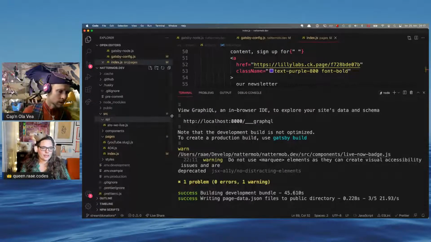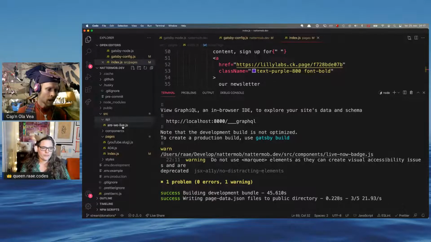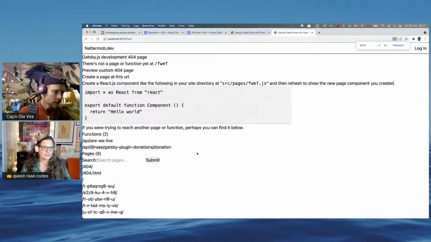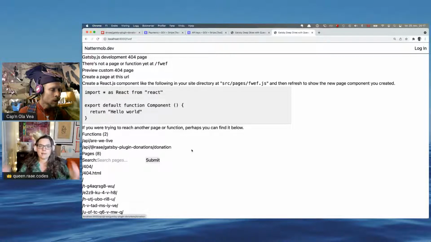So this site has an API folder, and in there's one function, Are We Live? But we can see that it's also made an API Gatsby plugin donations /donations. It's also made this function coming from the plugin, which, my mind was blown when I realized that. I have so many ideas.